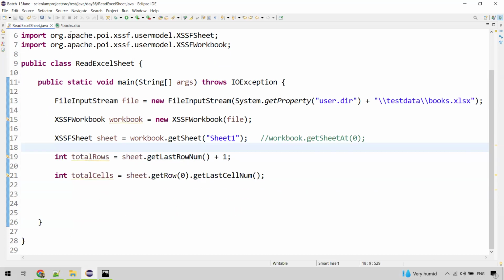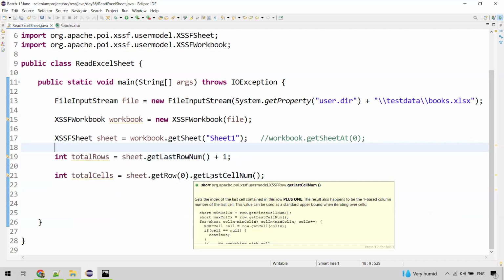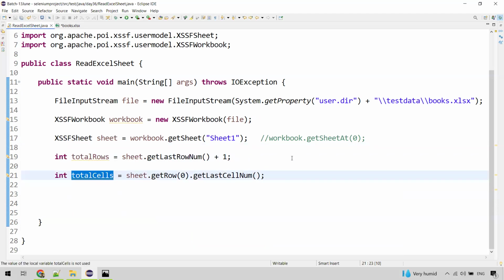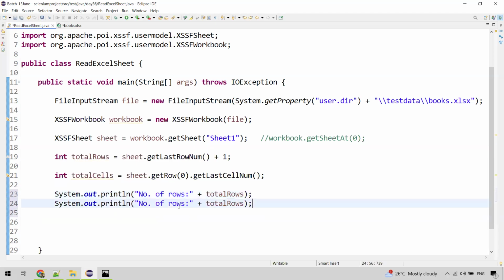So in our case, we have 4 cells. If it was index 0, 1, 2, 3, right? If it was index, it should have written 3. Actually, it has to return 3, but it is saying gets the index of the last cell contained in this row plus 1, meaning 3 plus 1, 4. So you'll get the total cells count as 4. All right, so now let's print this on the console. I'll say number of rows we have is total rows. And what is the total number of cells we have in each row? So number of cells in each row is total cells.